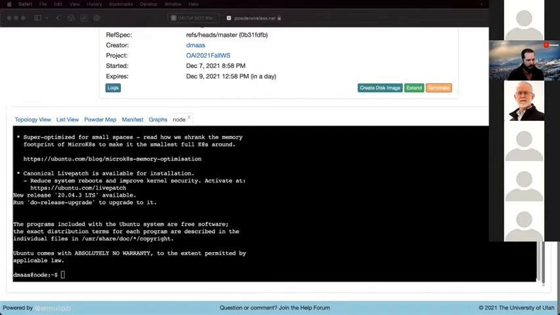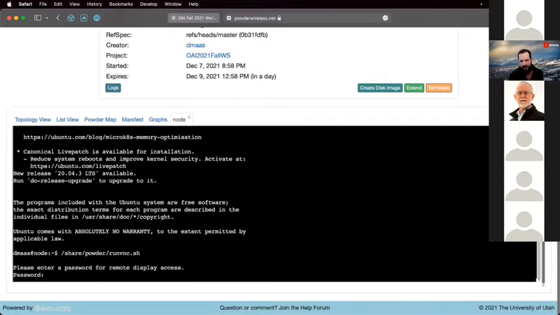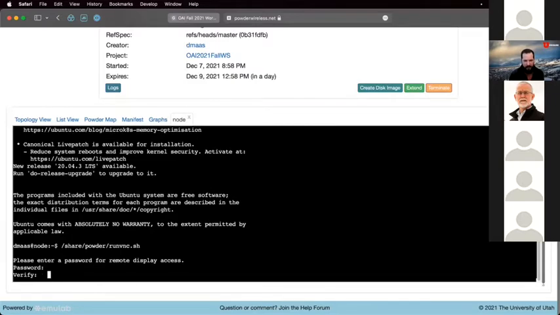All right, so the command to start this VNC server is share powder run VNC. You type that into the shell that you've created, press enter, and it will ask you to create a temporary password that you'll later use to log into this VNC server. So just pick a password that is short and simple that you will remember.